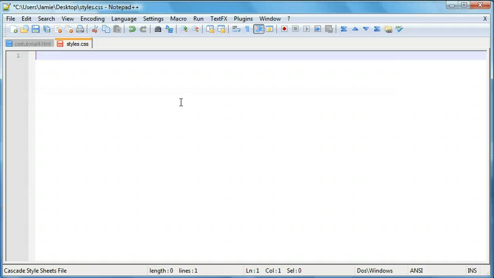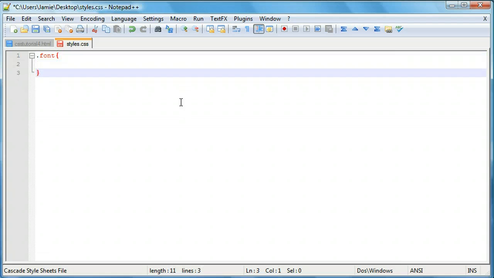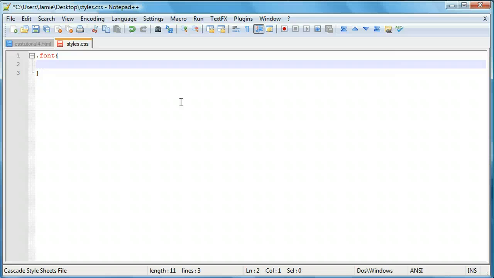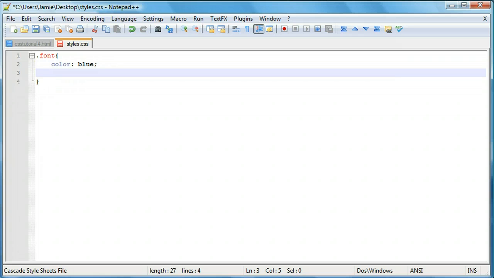So let's create a class and we'll call it font, and we'll create a code block. Nothing's changed with the code block there. Basically every selector that you're going to be using is going to require a code block. And we'll indent just to make it look nice. For this class selector, we want to change the way the font looks for the paragraphs that we're going to apply this to. So we'll say color, and we're going to change the color to, let's say, blue. And let's make the text bold. So we'll say font weight, I believe. Yep, font weight, and we're going to say bold.